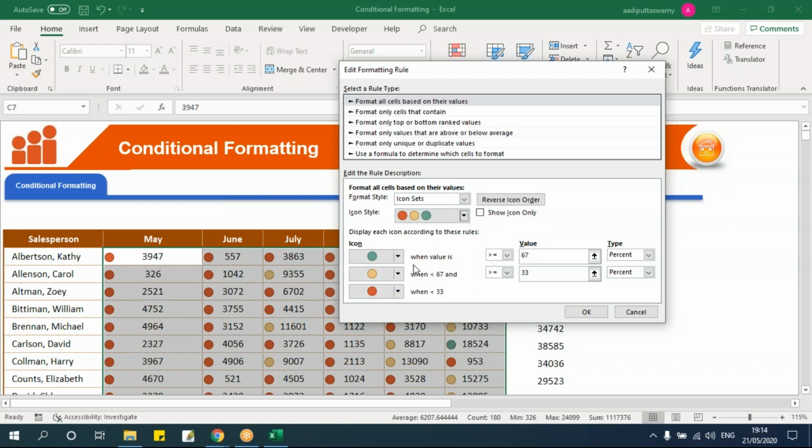Now here it says green color when the value is greater than or equal to 67, but it is mentioning it as percentage. But I want this to be in values. If you click on this, I have options here. I will say number because I have numbers here. If I have percentages, I can use percentage or formulas or whatever. So depending on your requirement, you can select these options. So let's say I am using number. I'll select this number. Change this to number as well.